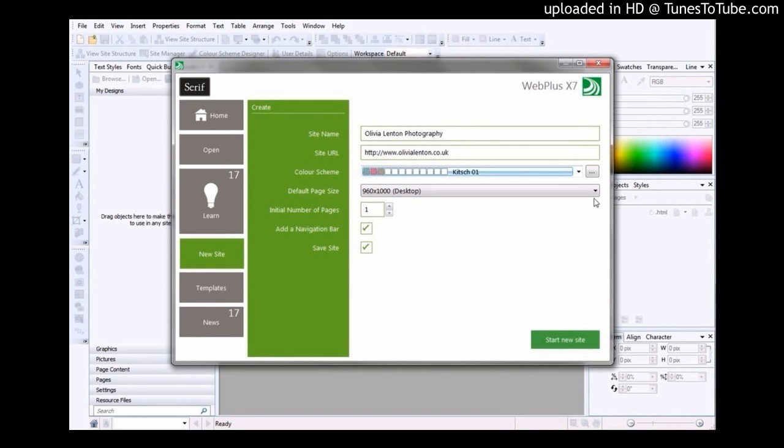Don't worry if you haven't set up web hosting or confirmed your domain name yet, you can easily change this later. Select a colour scheme. Again, you can always change this later if you want to. If you're creating a desktop site, leave the default page size as it is. If not, select your chosen page size from the list.